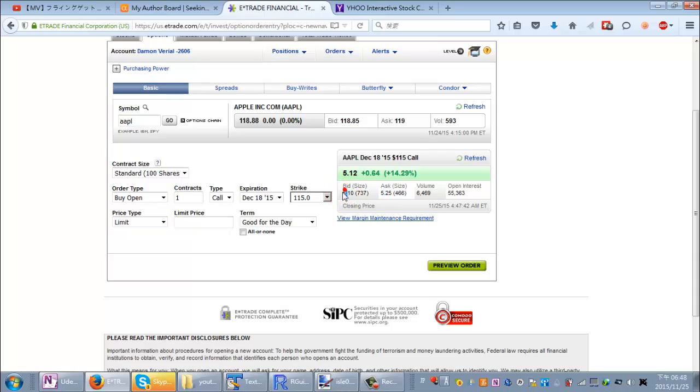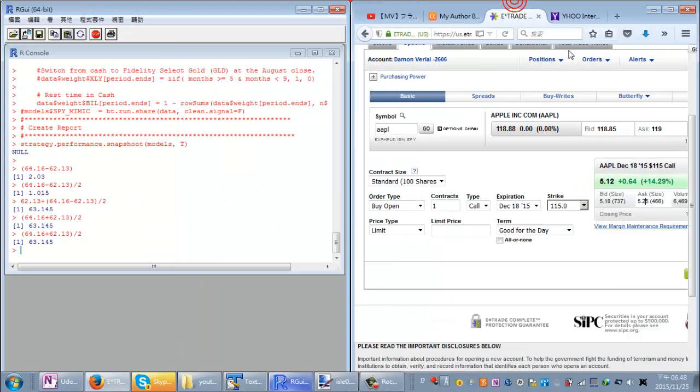Bid is what people want to buy this stock option for, and ask is what people want to sell this stock option for. Now, we as buyers would really like to get the lower of these two, but that's going to be impossible. So what we're going to do is calculate the midpoint. Now, for Apple, it's pretty easy because the ask and bid are pretty close. But I'm just going to show you the math real quickly.